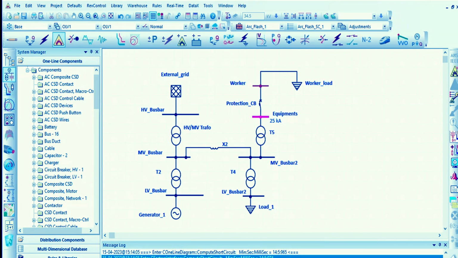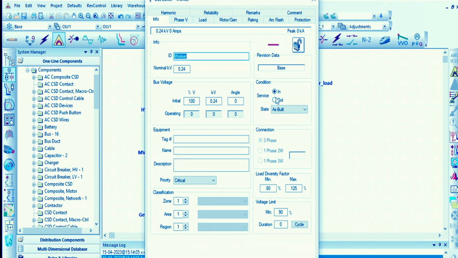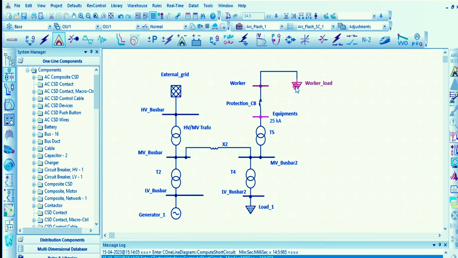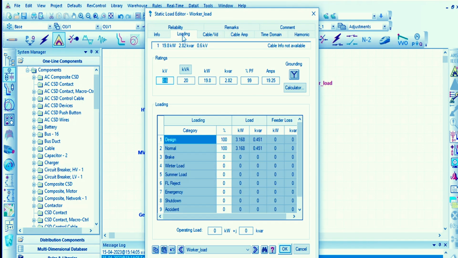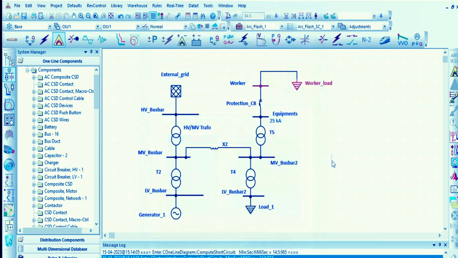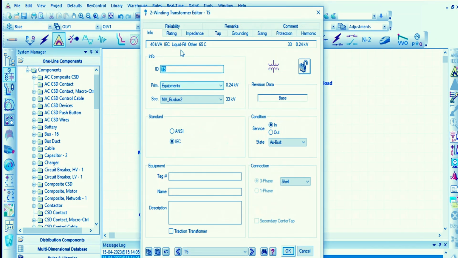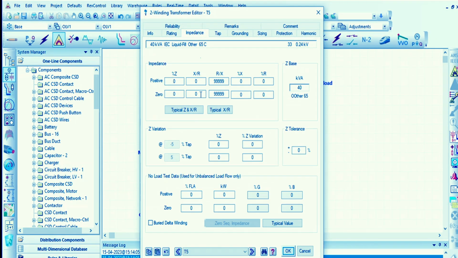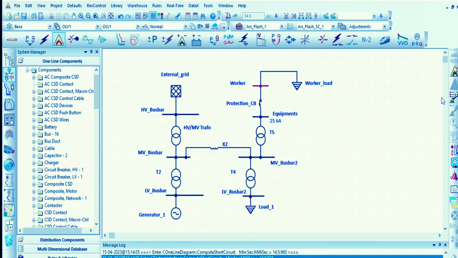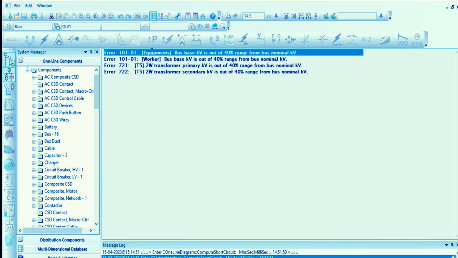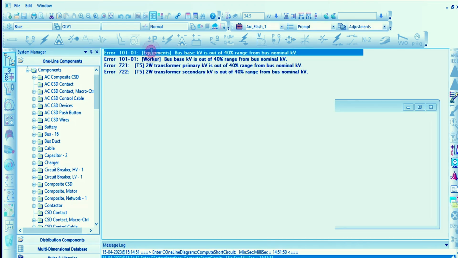Okay. So here it is 0.24, while the load is 0.24. It's okay. And let's go and create some impedance here. Okay. And let's see again if we have minimized a little bit of the errors. So we see that the equipment is out of 40% for the bus nominal.